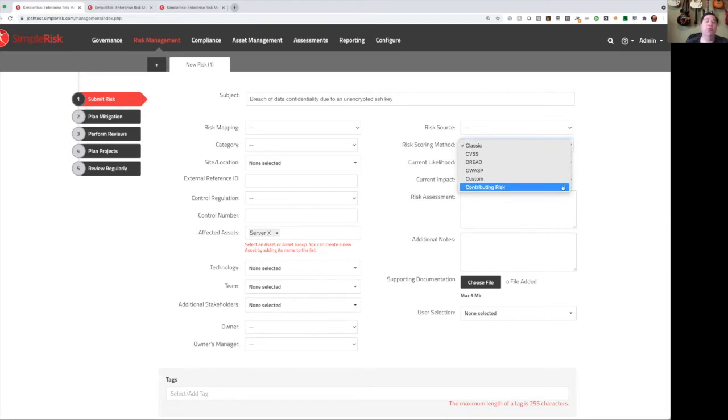And contributing risk, we have a big data center customer out in the UK and did a custom development effort for them to introduce their scoring methodology into SimpleRisk. It uses a single likelihood value spread across multiple weighted impact values. The cool thing though is that every organization has the benefit of being able to use that methodology. So as an example, we have a large hospital organization on the East Coast of the US who's also using the contributing risk scoring methodology.